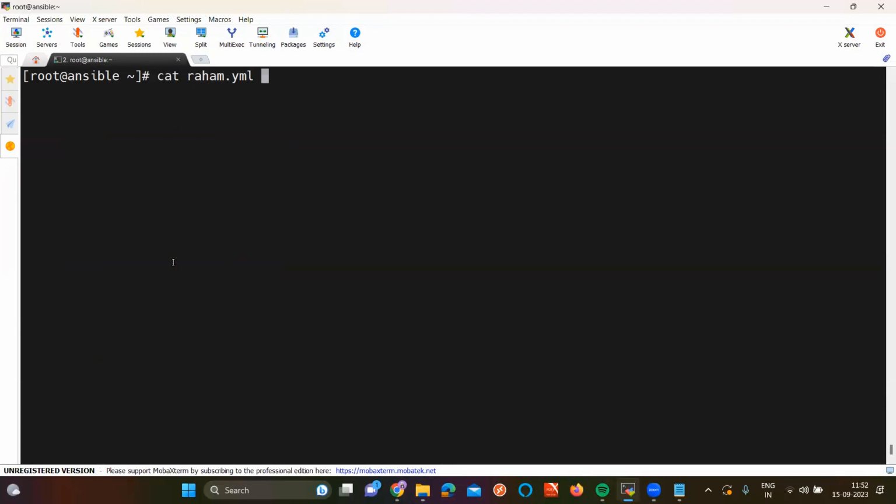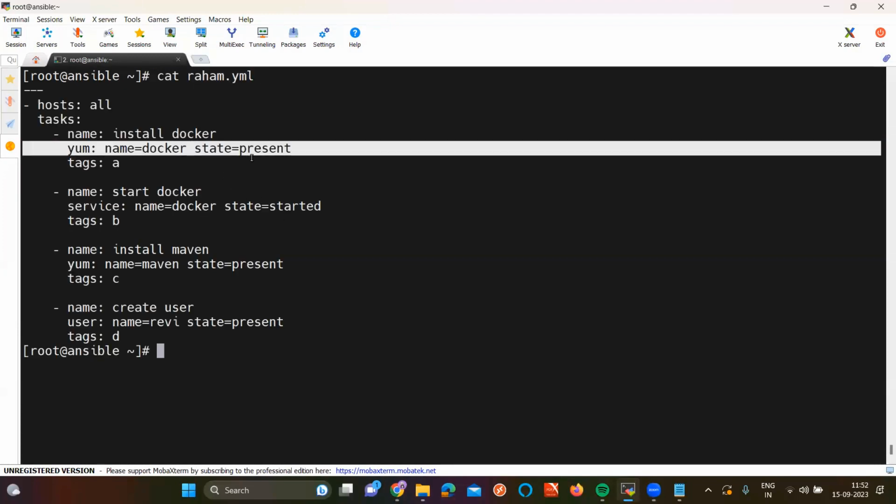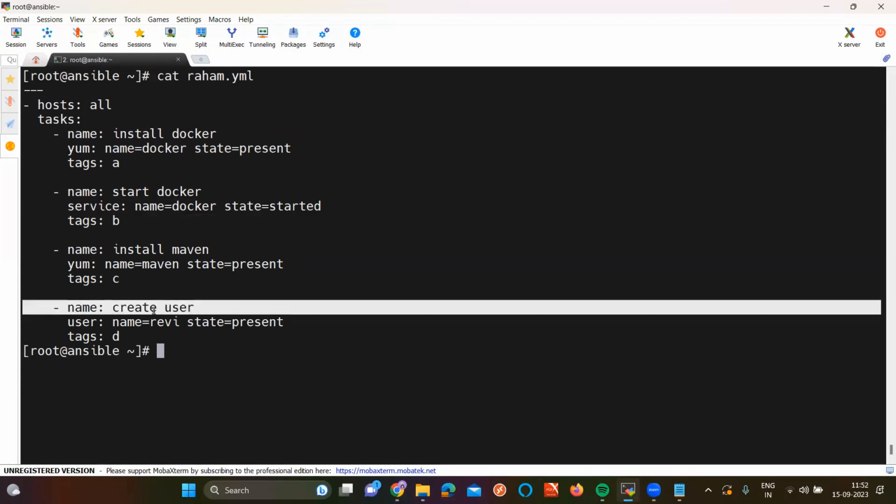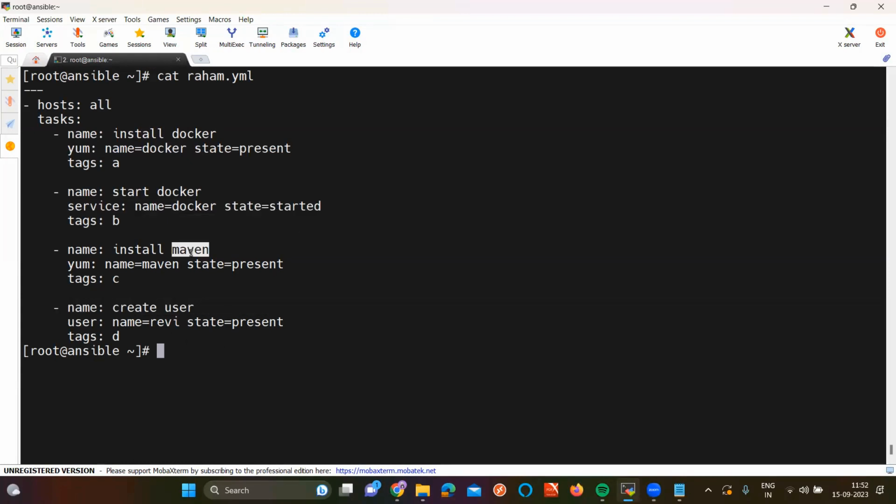Cat raham.yml. Sir, I want to install Docker. I want to start Docker as well. I want to create the user as well, but I don't want to install Maven, sir. So in that case, ansible-playbook raham.yml hyphen hyphen tags. Can I give A comma B comma D, sir?